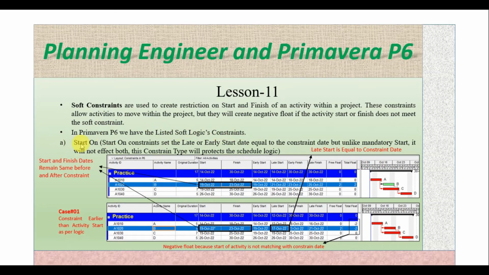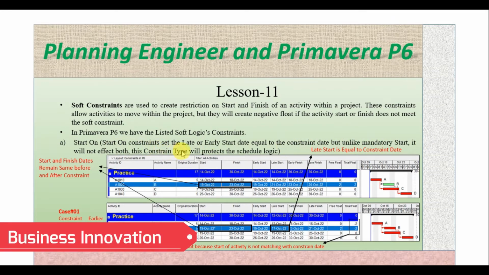The first one is Start On. The Start On constraint sets the late or early start date equal to the constraint date, but unlike mandatory start, it will not affect both. This constraint type will protect the schedule logic.